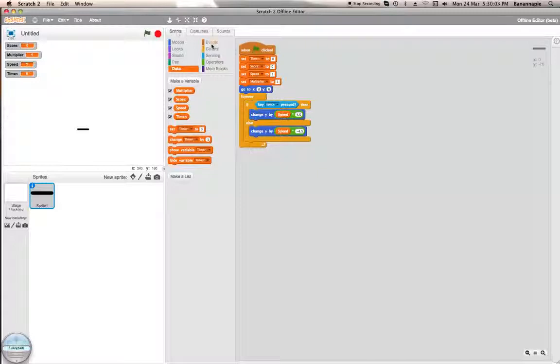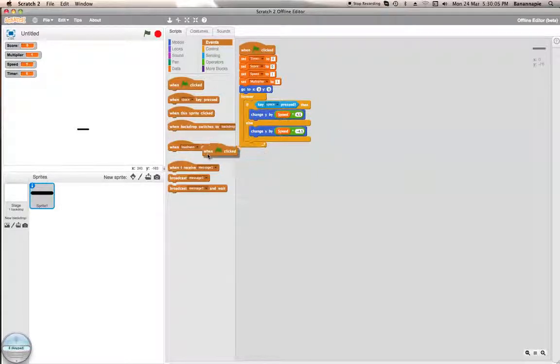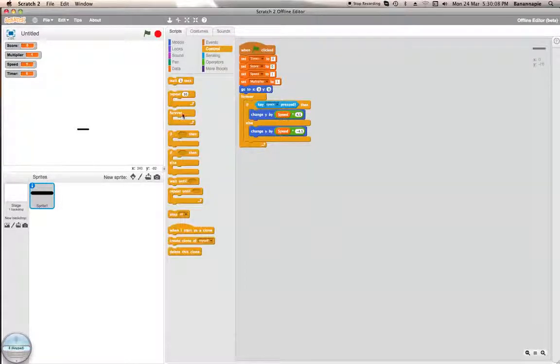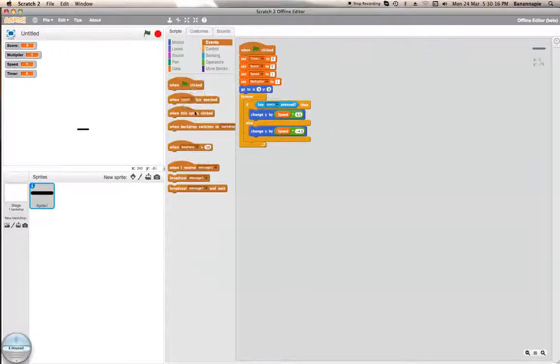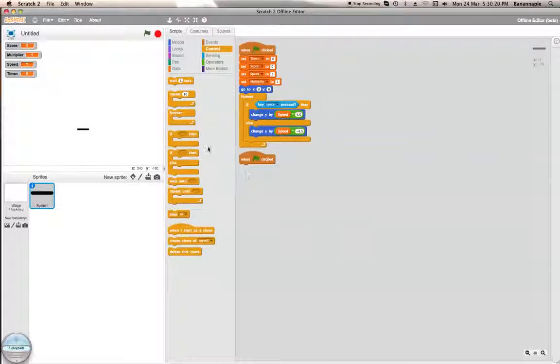We also want to create a new one. Actually no, we don't even have to do that. Let's just add a little forever here. No, there's no point of adding it there. Alright, so let's add when green flag is clicked, and let's put a forever.